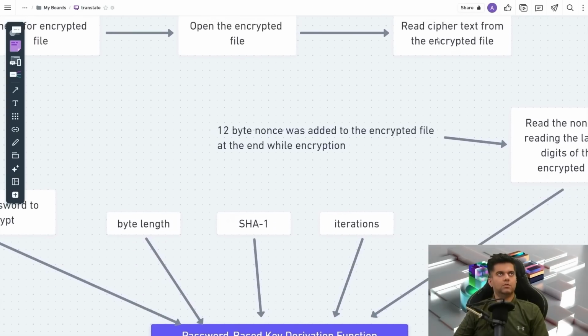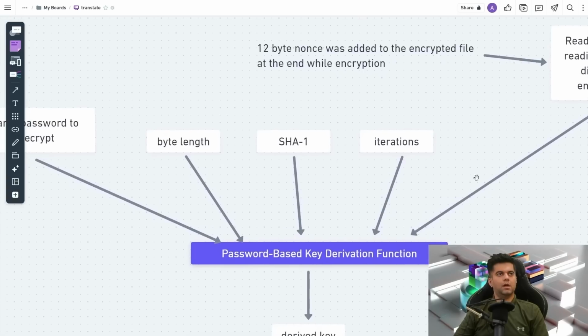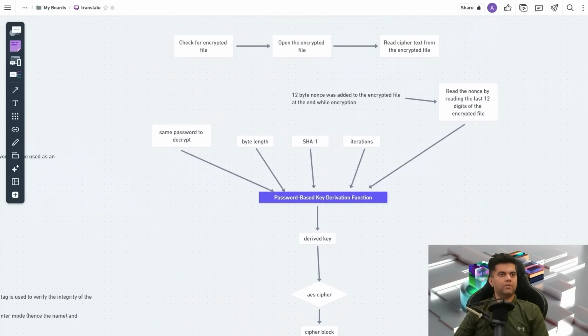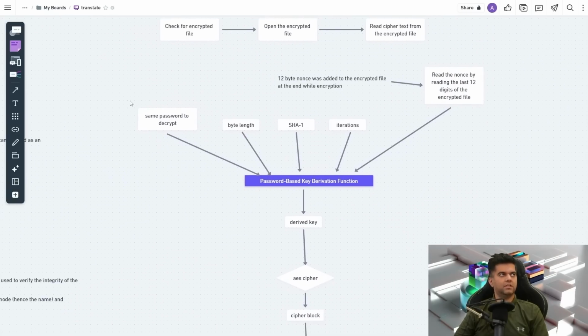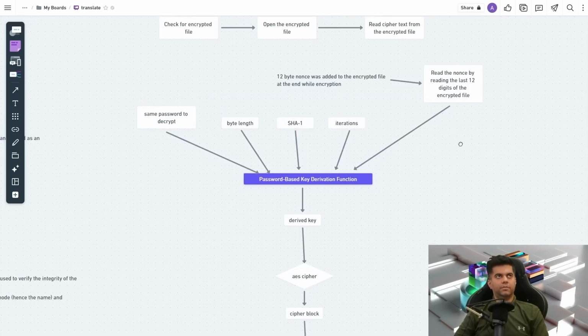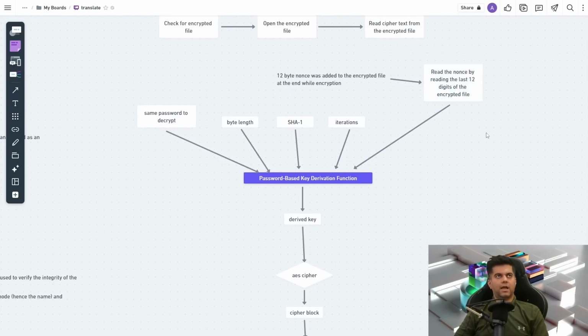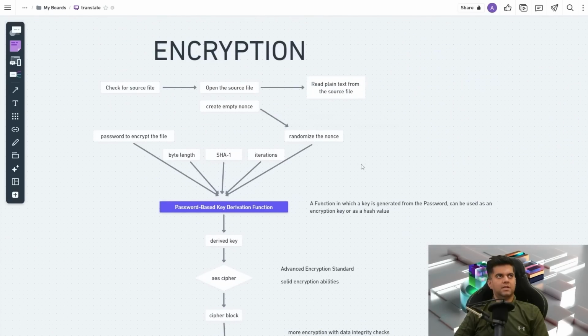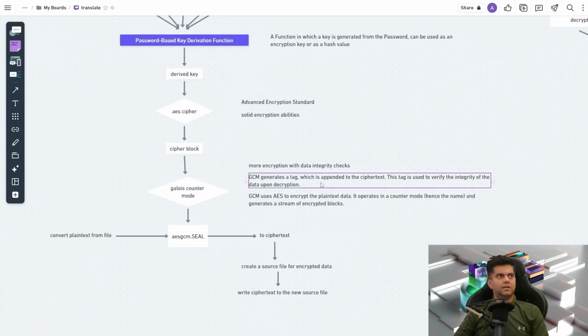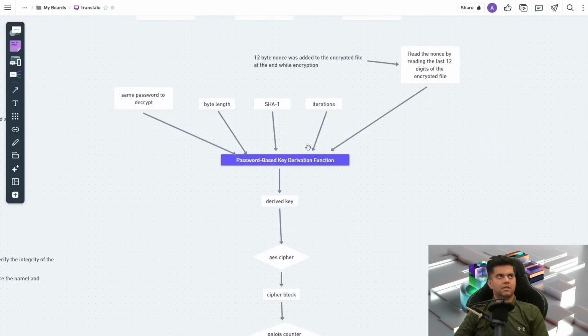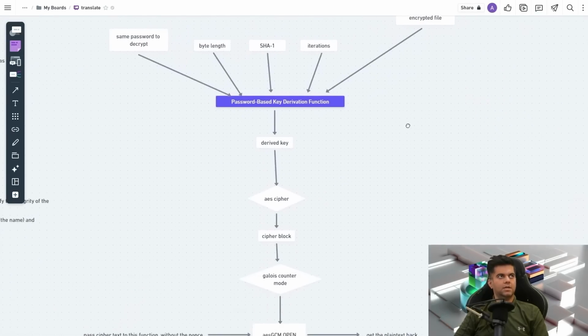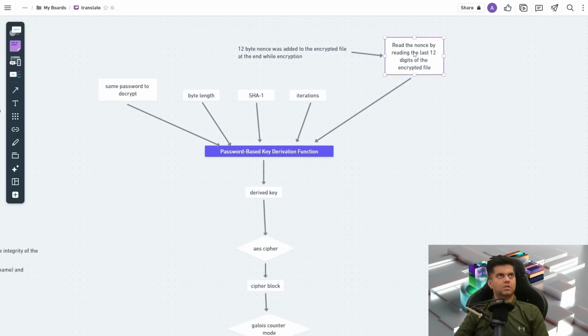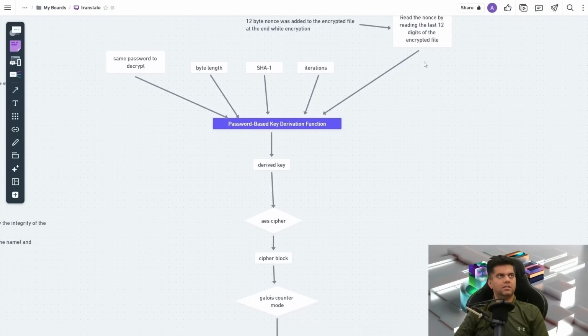Now, to convert the cipher text into regular plain text, we have to again run the password based key derivation function. We'll have to have the same password which we used to encrypt, the same password to decrypt it as well. Same byte length, same algorithm, SHA-1, and the number of iterations should also be the same. And then the nonce, as you remember, we created a randomized nonce, and the GCM basically appended the nonce to the cipher text, and that's exactly what we want. We want to get the nonce from here, which will be at the end. So the last 12 digits of the encrypted file will have the nonce. We want access to that.